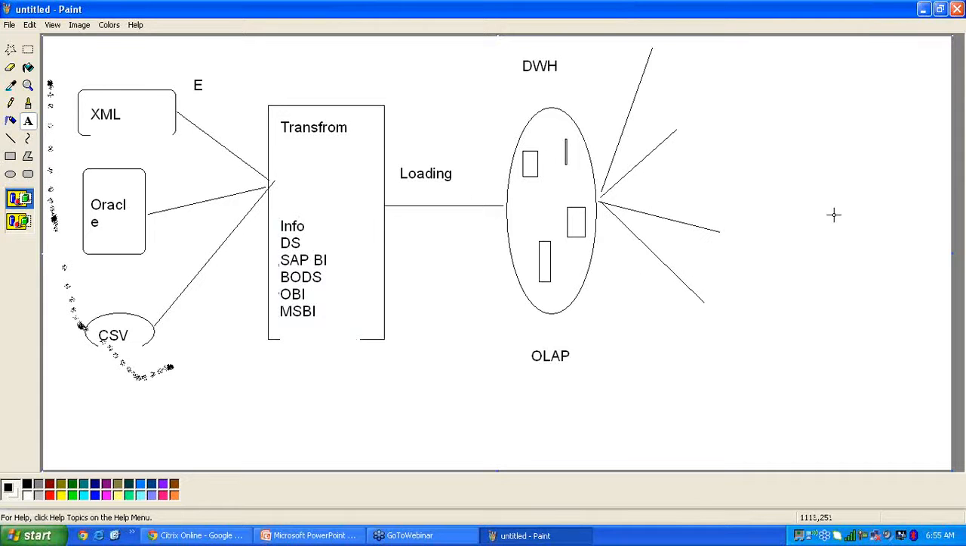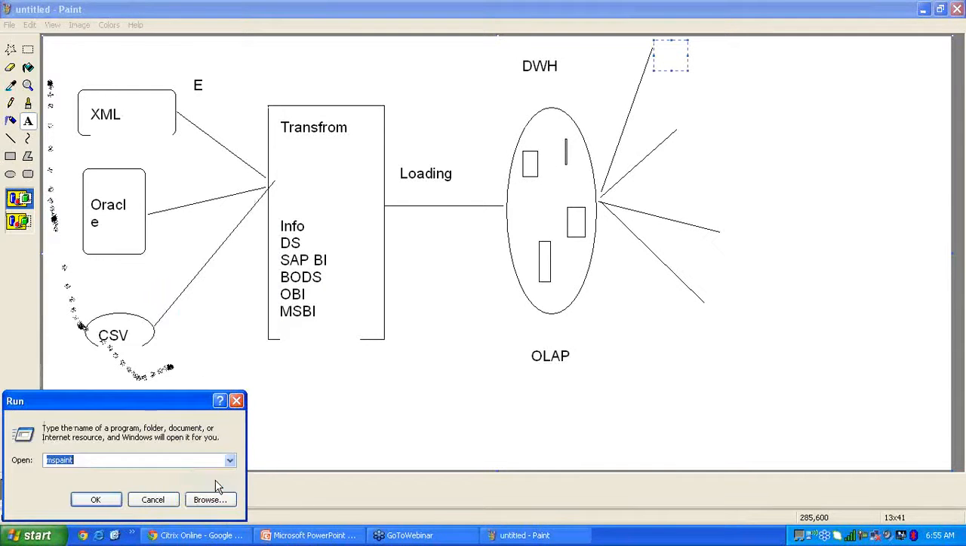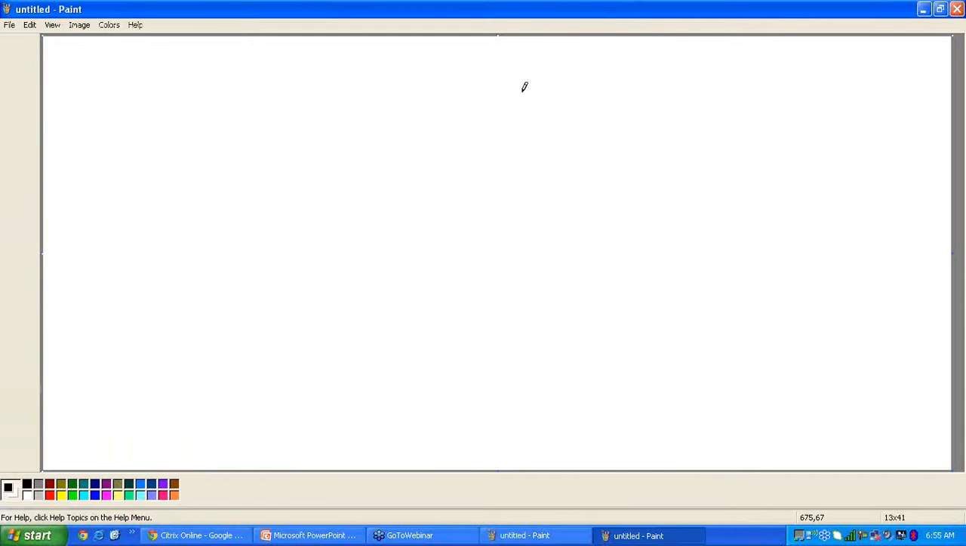And once the load has happened, our work, the BO part, will start here. Once the load has happened into the data warehousing, then our work will start. Okay. So what are the different components we have in Business Objects?